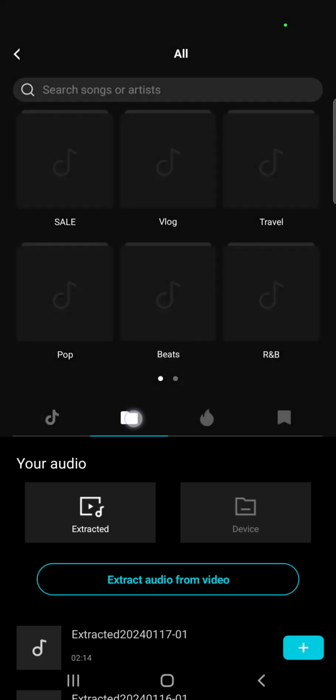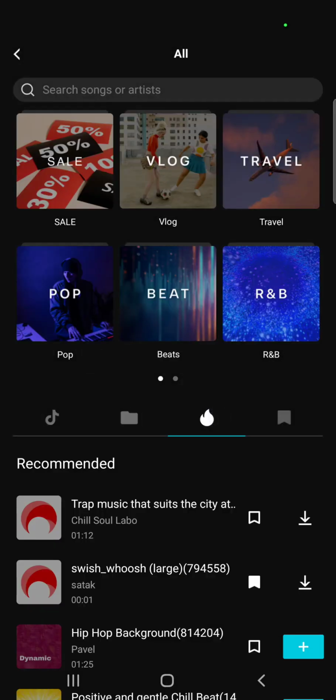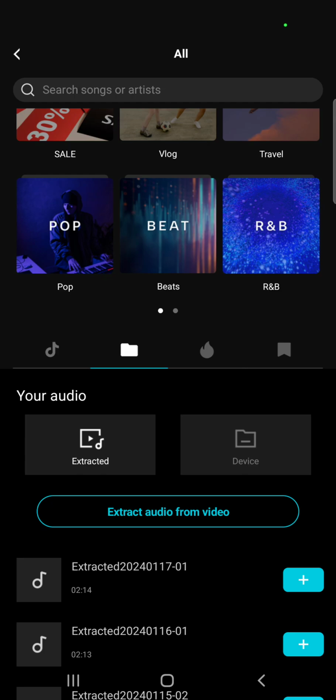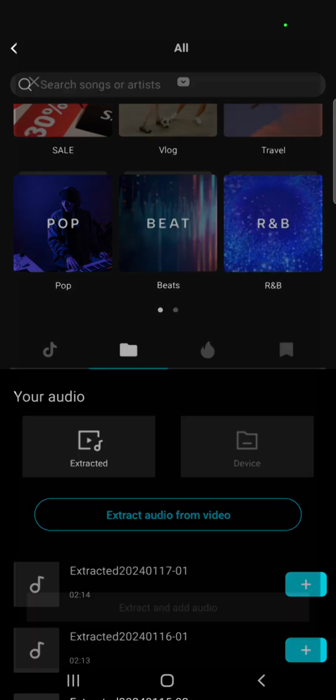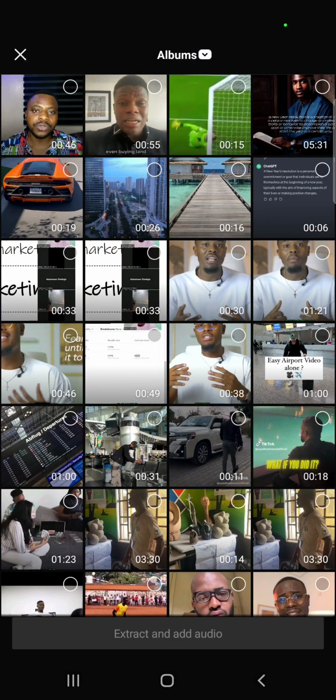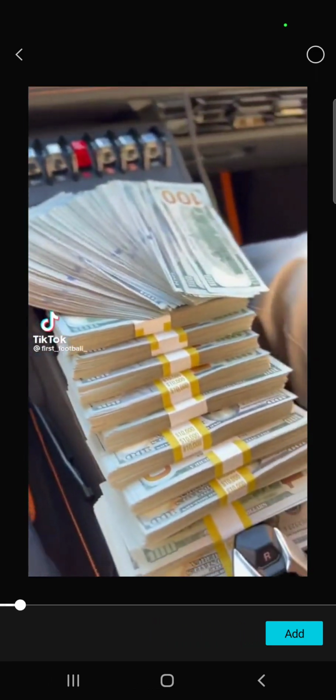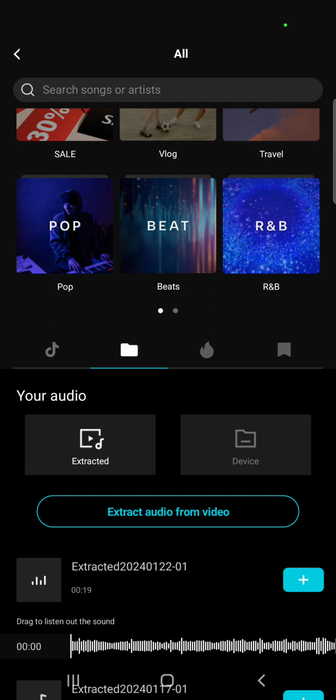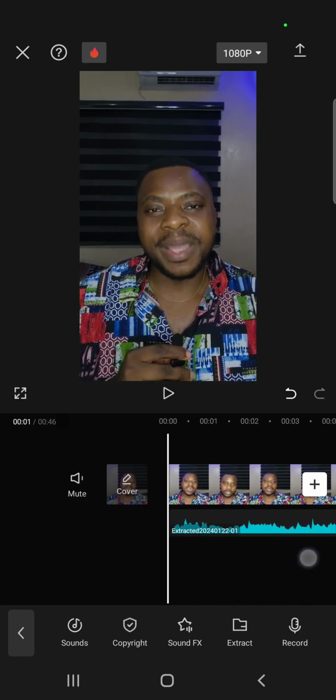For example, under audio, we have sounds. If you want to add sounds from the sounds library or from your device, as you can see, there's a part here that says device. There's a part here that says extracted, so you can even extract a sound from a video. Let's say, for example, I've extracted it, just add the sound for that video.